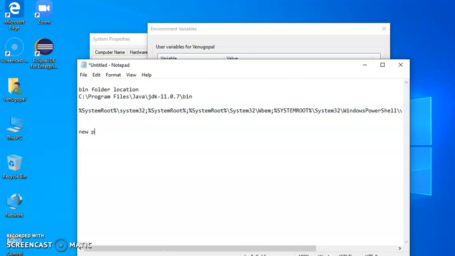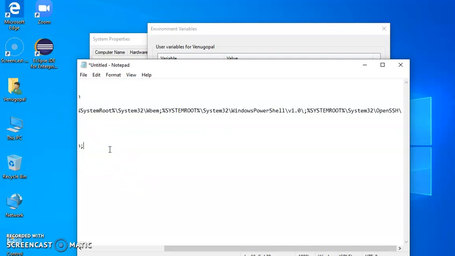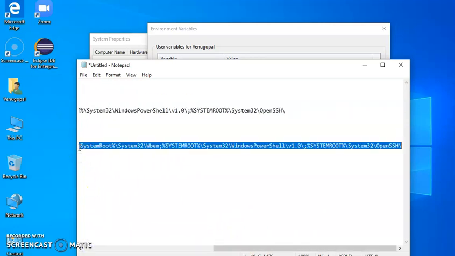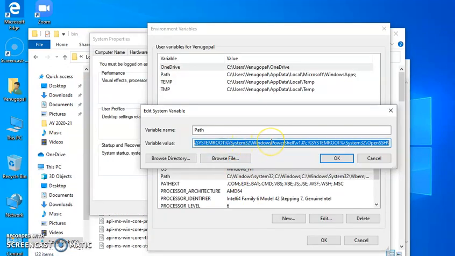Now we need to form a new path. For that purpose, you have to copy this bin folder, where your Java has been installed. Copy it, paste it, put one semicolon, then select the link of the last environment variable, copy and paste it here. Now select the entire new path and go to the same location where you have taken the last link and paste it here.